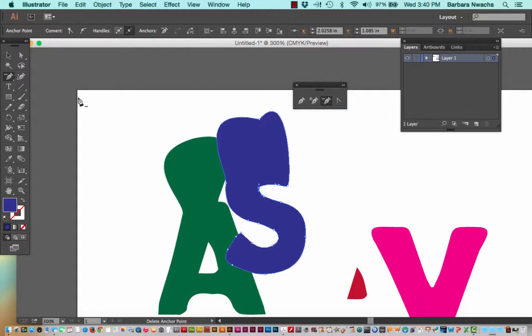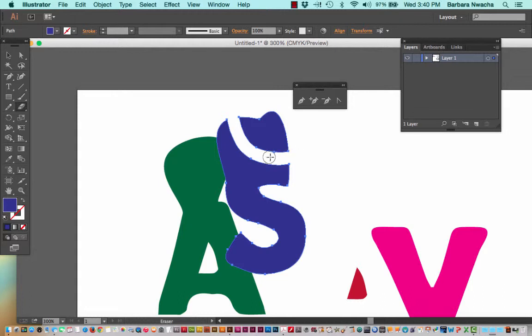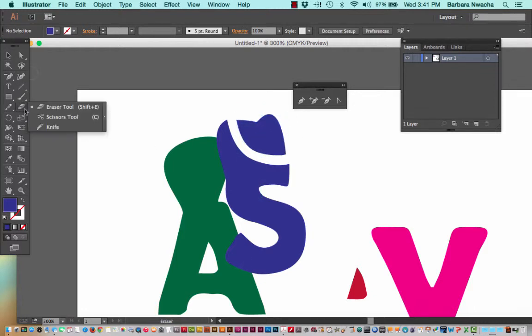Next thing let's go over really quick is our eraser tool. So our eraser tool is going to erase out or subtract through the objects. And what this does is allows this to become another piece. Underneath my erase tool, if I click and hold, I also have a scissors and a knife. Let's use the knife. I think in order to have the knife work, I have to have it selected. So I'm going to just draw a line through.